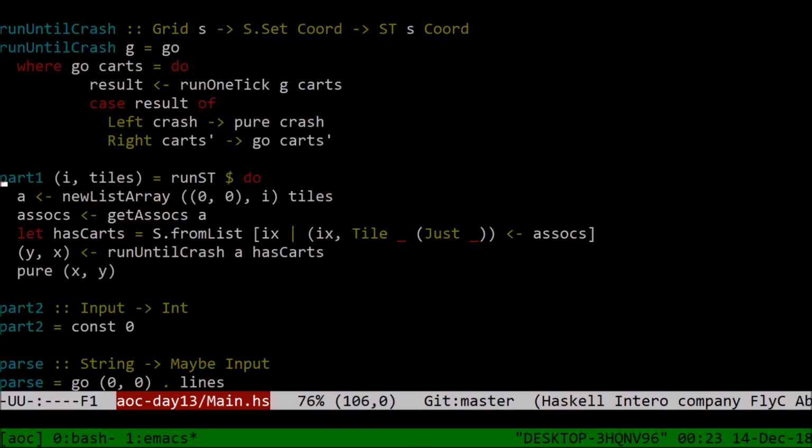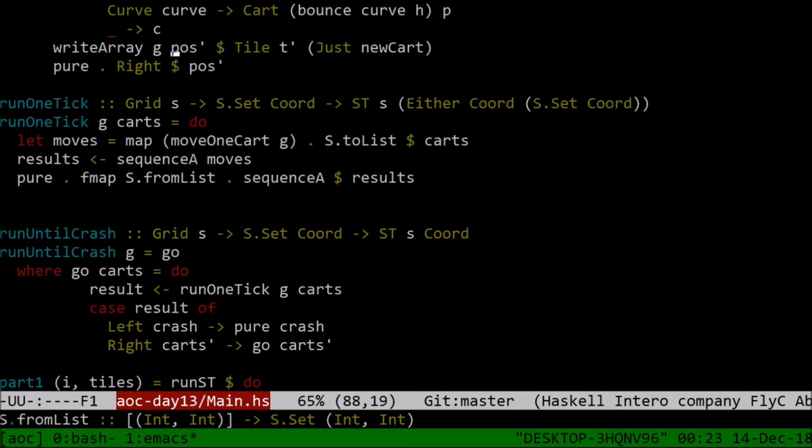Well, okay, let's also look at part 1. Is it really silly? Is there anything awful here? Just run until crash of has carts, and it's hard to see how this could be wrong. Yeah, so let's just have run one tick.